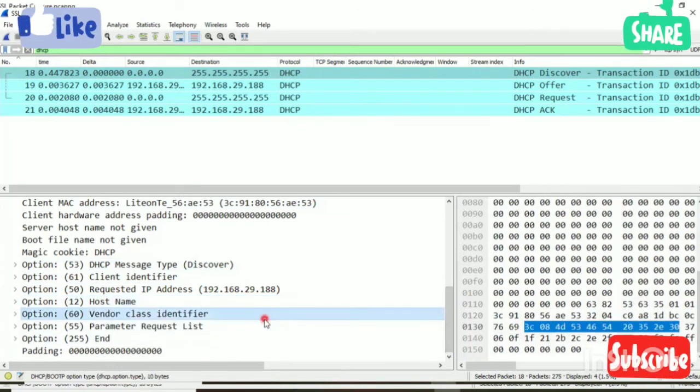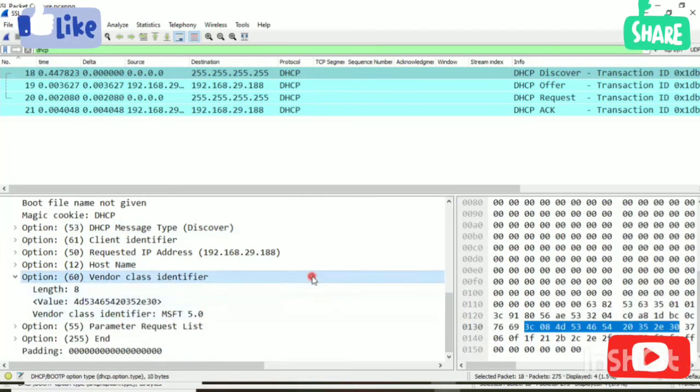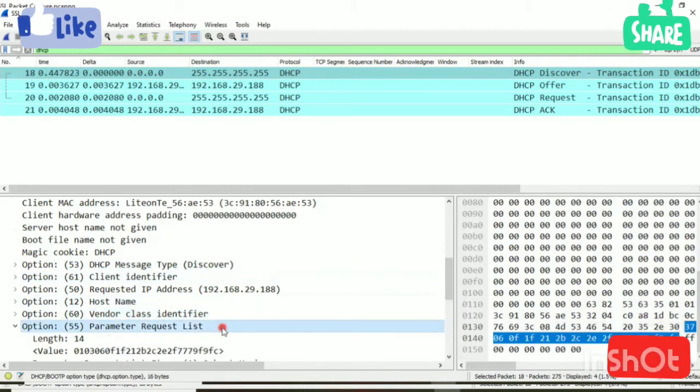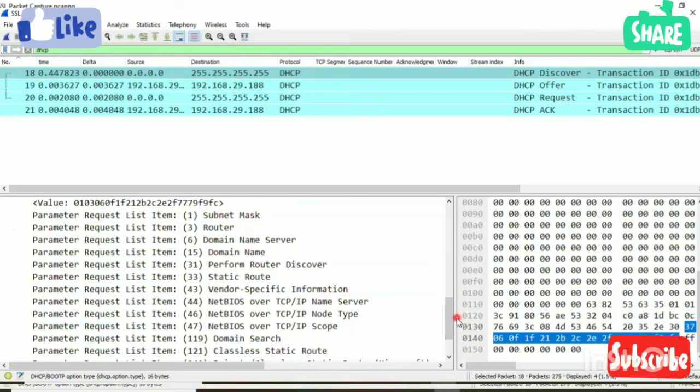Then the vendor class identifier. It is used to identify the vendor, which is, I'm using Lenovo. Next, the parameter request list. Here are the parameters the client is requesting from the server. What are the parameters it is requesting? Subnet mask, default router, DNS, domain name, perform router discover, static route. So these are the information the client is requesting.